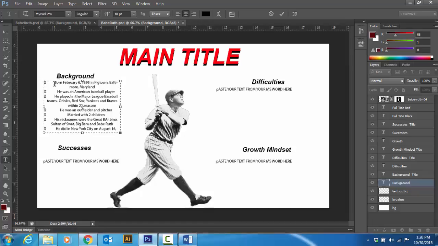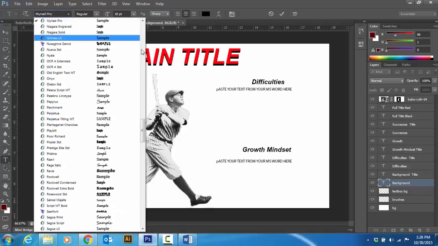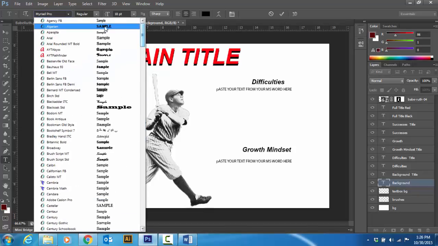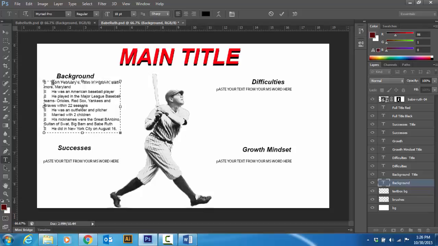Now, from here, I'm going to highlight everything. I can change the size of the font. Right now I got it at 18. And I'm going to make my font. And you can choose the font you want. I'm going to choose Arial. And I'm going to make it left aligned. And then I'm going to hit backspace a few times because I got a few spaces there.